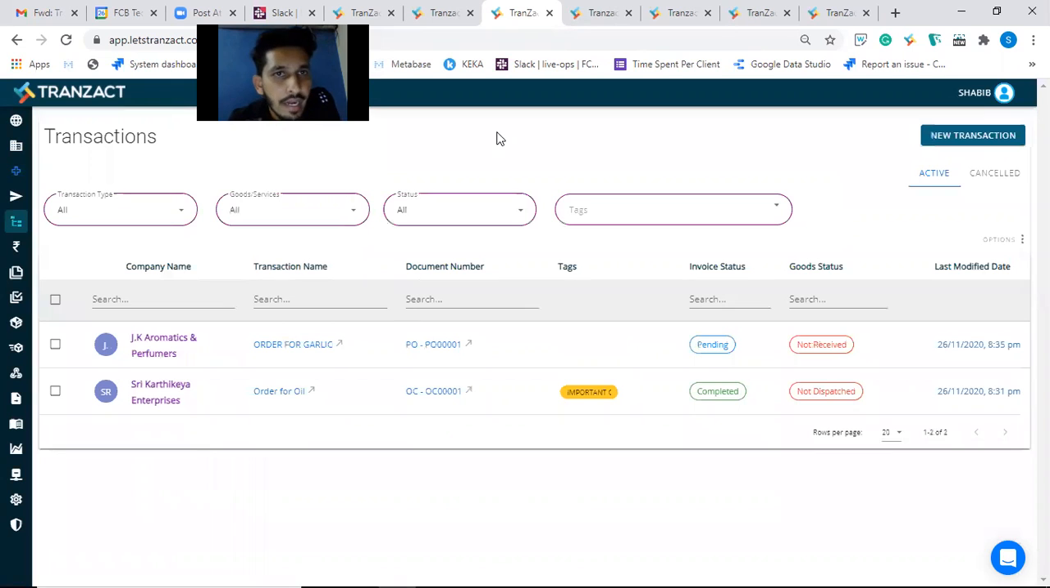Depending upon access, let's say you have given access to the sales team, but they should not see the purchase transactions. You can set up the access as well, so that the person who is handling the purchase side can only view the purchase transactions, and the person who is handling the sales side can only view the sales transactions. These things are already present in the system.